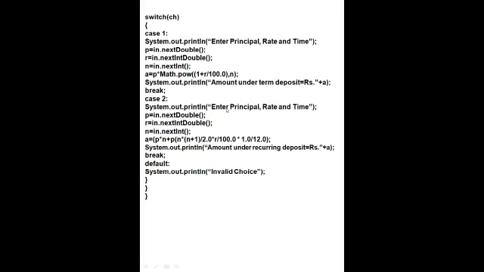System.out.println: enter principal, rate and time. P is also double, R is also double, N is integer. Then we will write the formula: A is equal to P multiply N plus P, N multiply N plus 1, then divided by 2 plus 0, multiply R upon 100, multiply 1.0, divide.